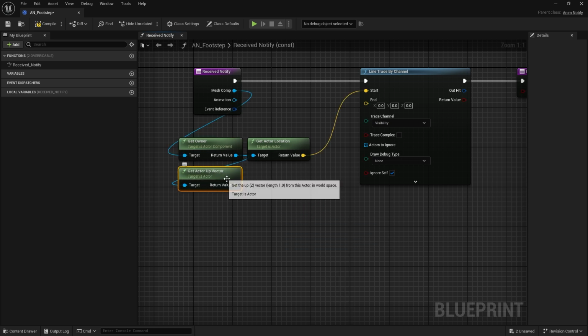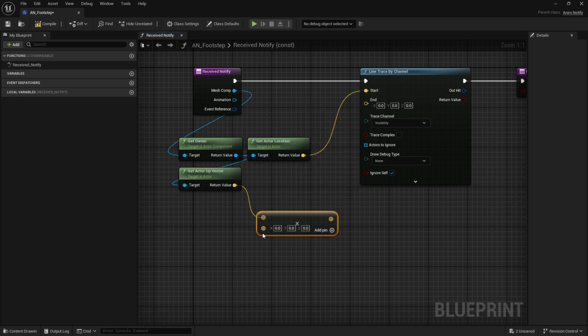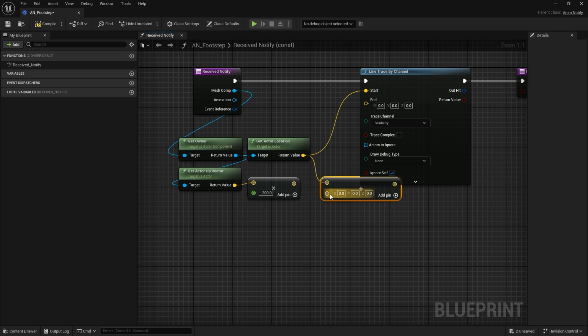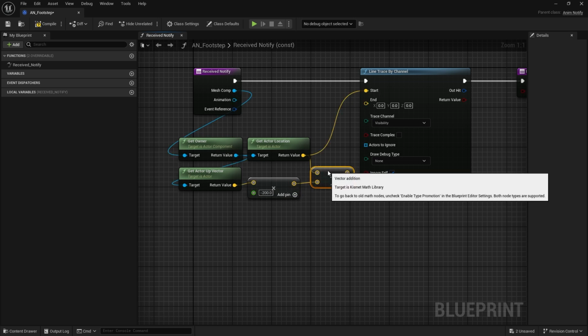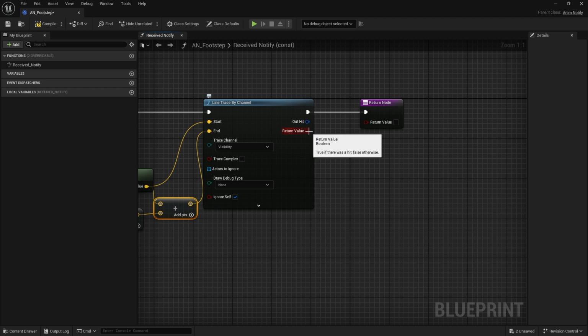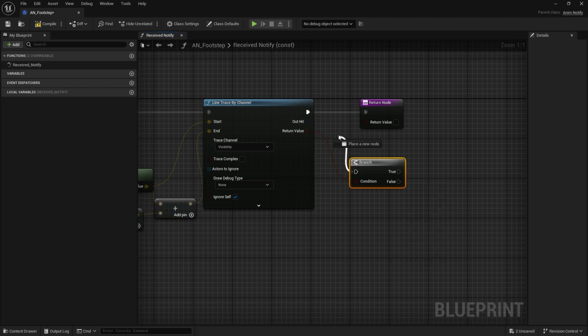We multiply this value by -200 and add it with actor location value. We connect the result to end. The reason why the value we multiply is negative is because we need to send the beam downwards. We connect a branch to return value.